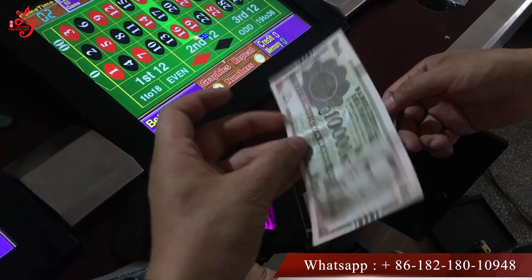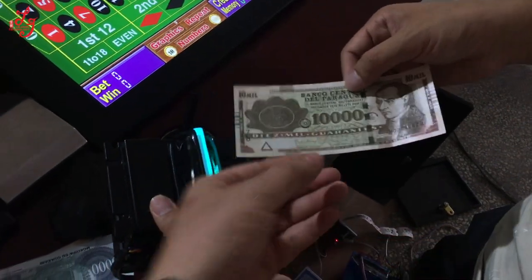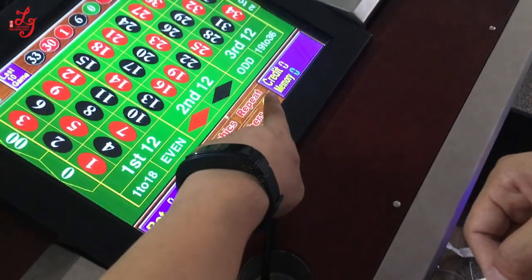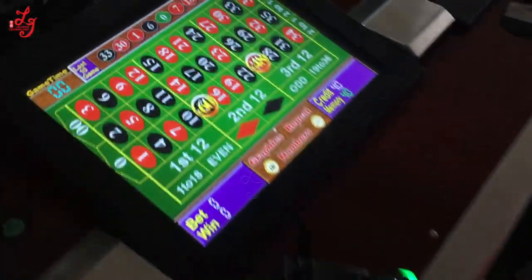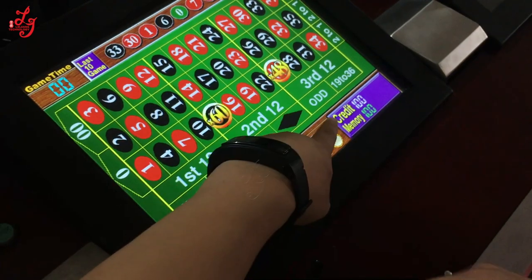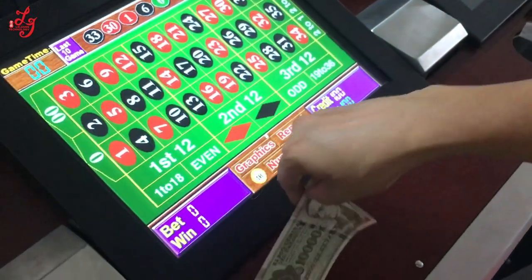Now we are testing the currency of Paraguay. And you see, this is 10,000 money. And see, there is no credit, okay? When we insert, you see, when we insert, and then it will choose 100 credits, okay?